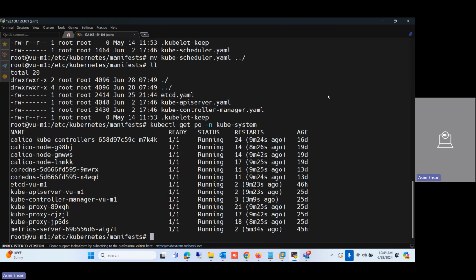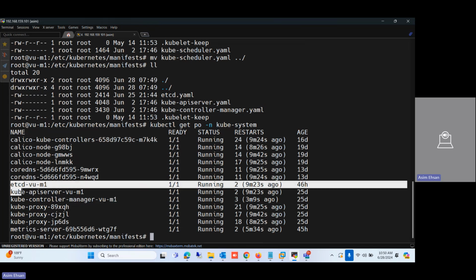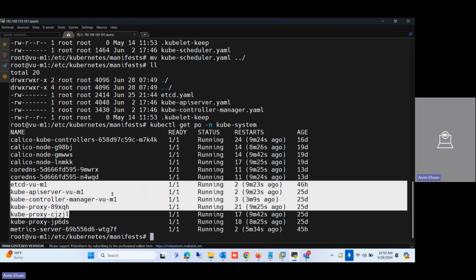Now if I fetch the information of the static pods in the kube-system namespace, you can see the scheduler is turned off. It's not running here. We have the API server up and running, that's why we are interacting with the cluster. Controller manager is running, and CoreDNS and etcd. So these components are running, but the scheduler is not there.